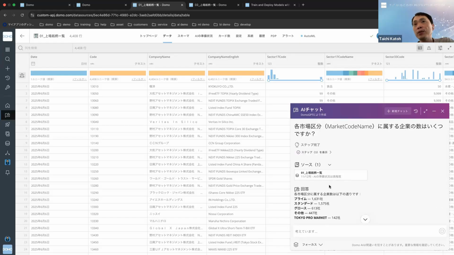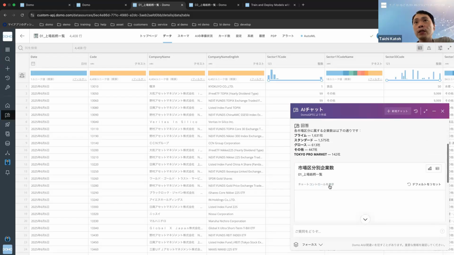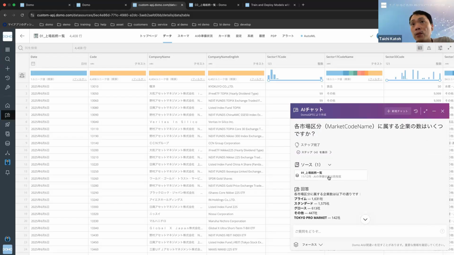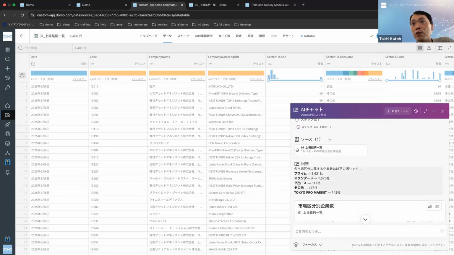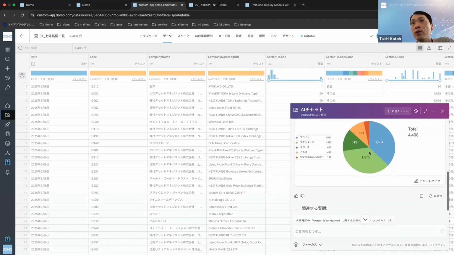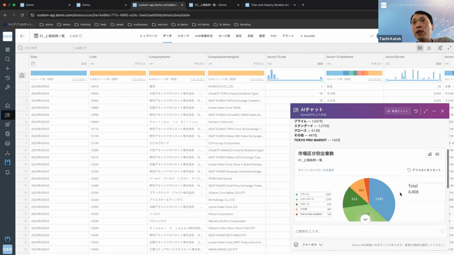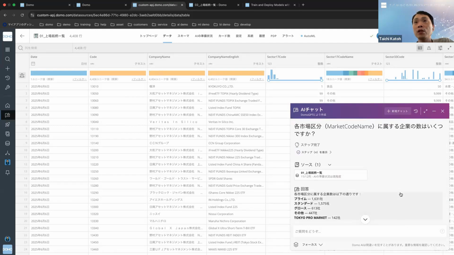and it will generate a chart. That's how it works in FIDE. It looks something like this. For example, how many companies are there in the prime market? It'll show you something like this and then display a chart alongside it. It analyzes things for you in this kind of way. You can ask any questions you want, it's totally fine.